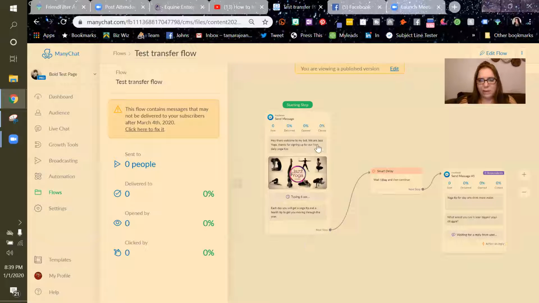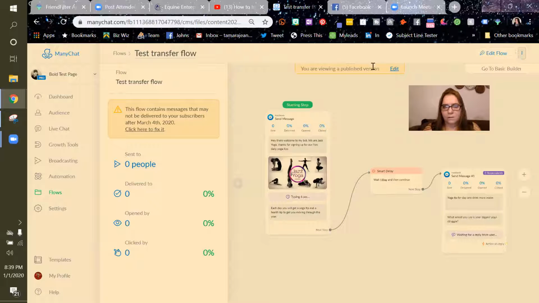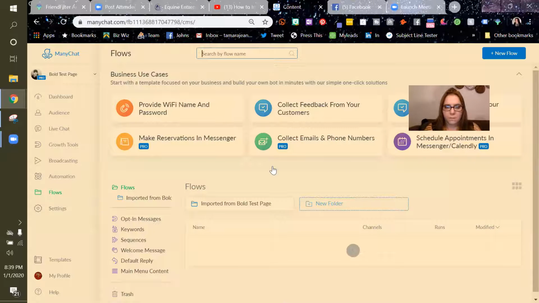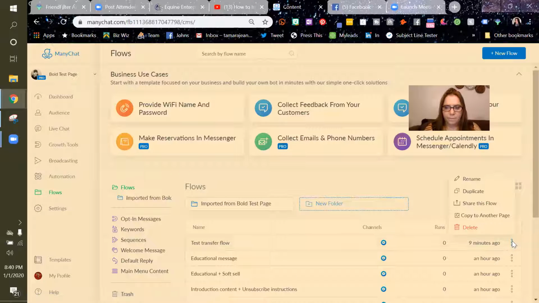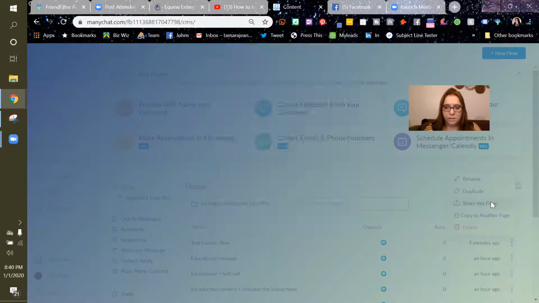I just went ahead and I created, 1, 2, 3, simple little introduction to the page. I'm going to wait a day and then I'm going to send them a message, right? So we go to our flows, and then I'm going to go to the 3 dots right here and hit share this flow.